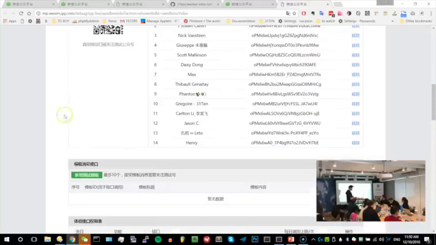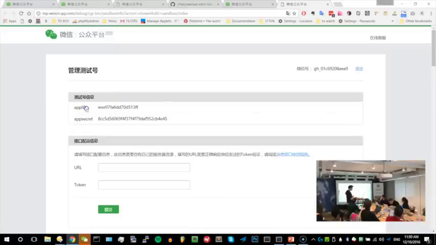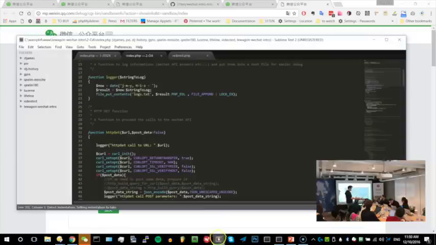Yeah, so let's start coding right now. The two pieces of information we need are the app ID and app secret. Those are already pre-installed inside the files I gave you. So let's start coding right now.